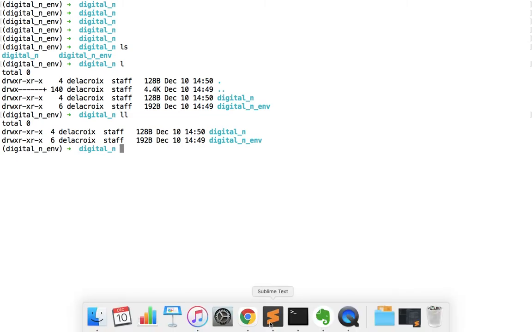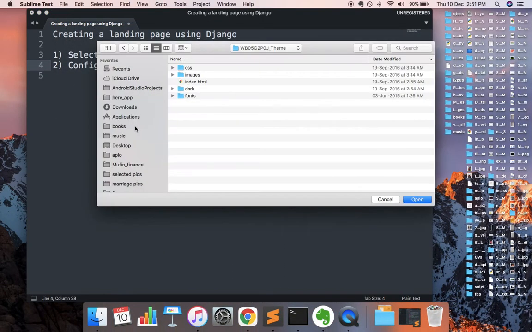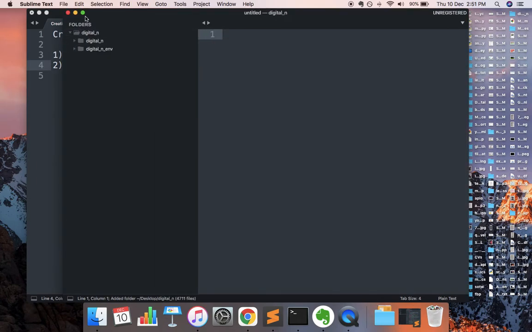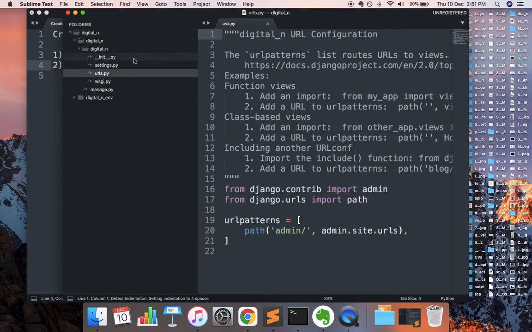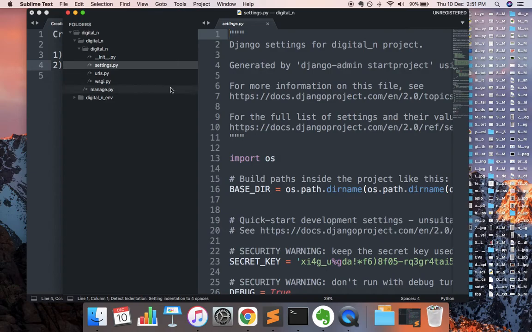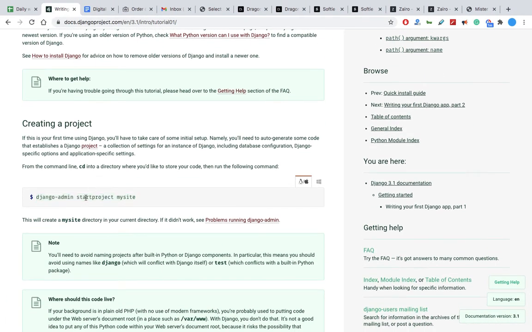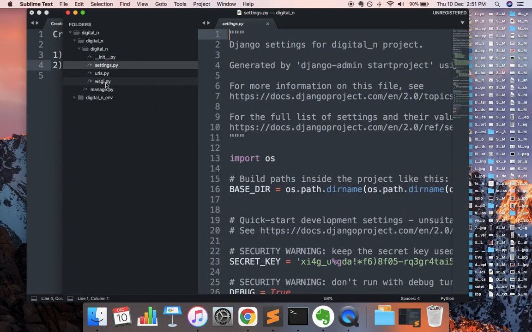Let's see what Sublime gives. Desktop, and we will see. So this is what we have. One is the virtual environment, one is the manage.py. This is what you get out of the box once you run the startproject command by Django. This command once you run, then you get this code out of the box.